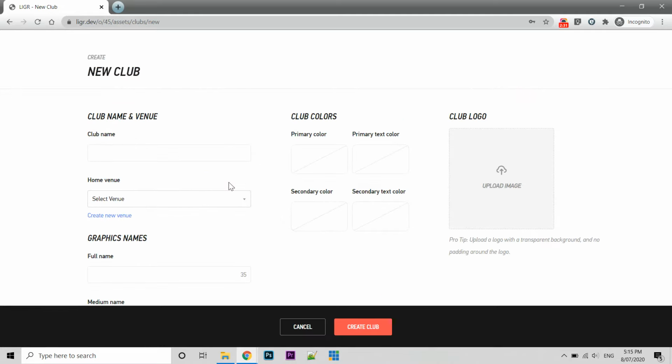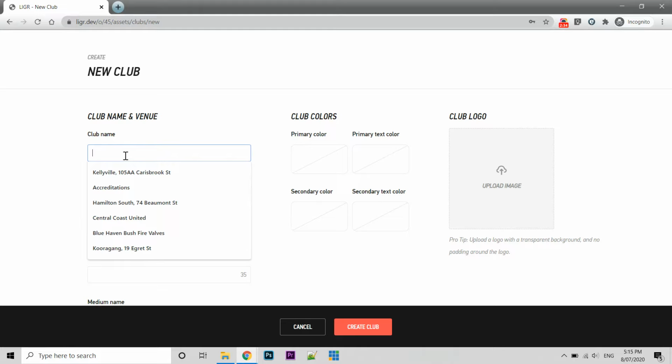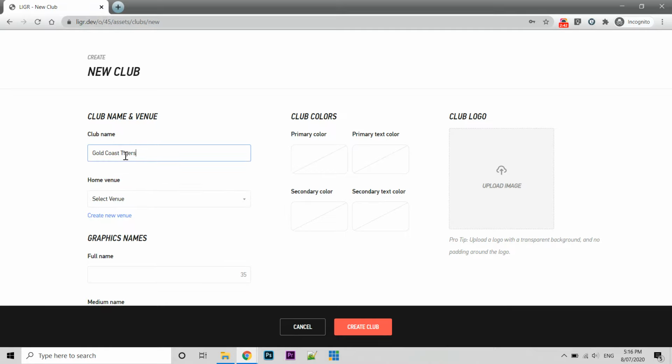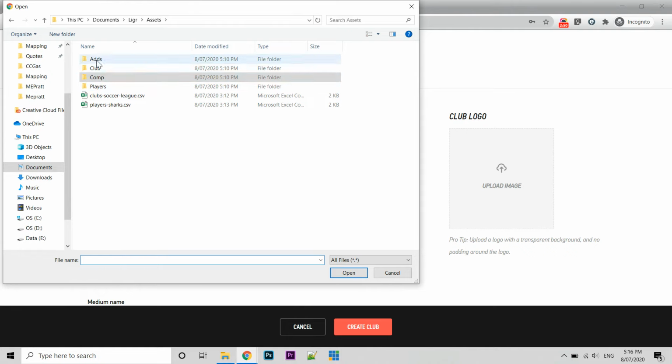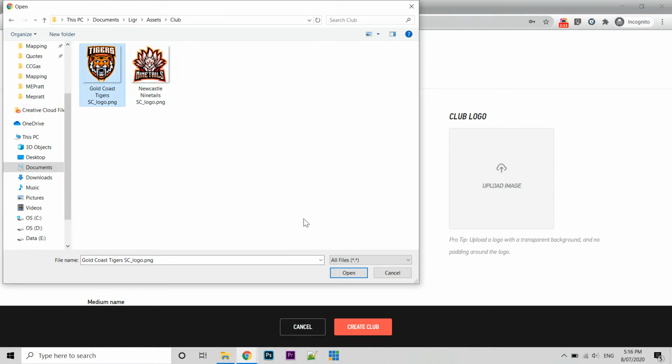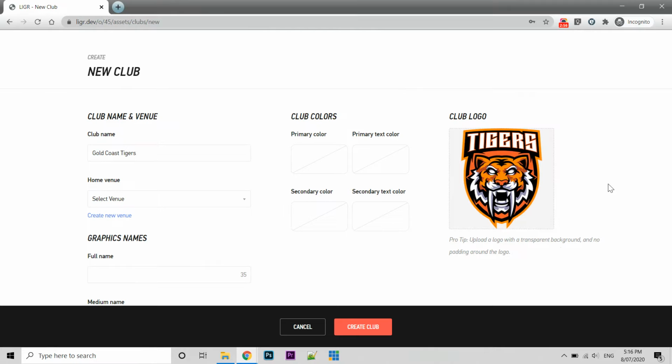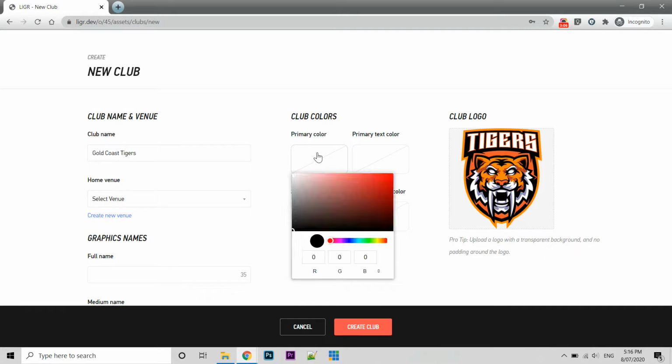So the first club we're going to create is going to be called the Gold Coast Tigers. I like to put the logo in first just to see what I'm looking at. So we'll go back to our assets, into our clubs, and we'll get the Gold Coast Tigers logo. Now these logos have to be a PNG with a transparency, and also 300 by 300 pixels to fit in there beautifully. If not, you'll get a bit of a message there telling you.